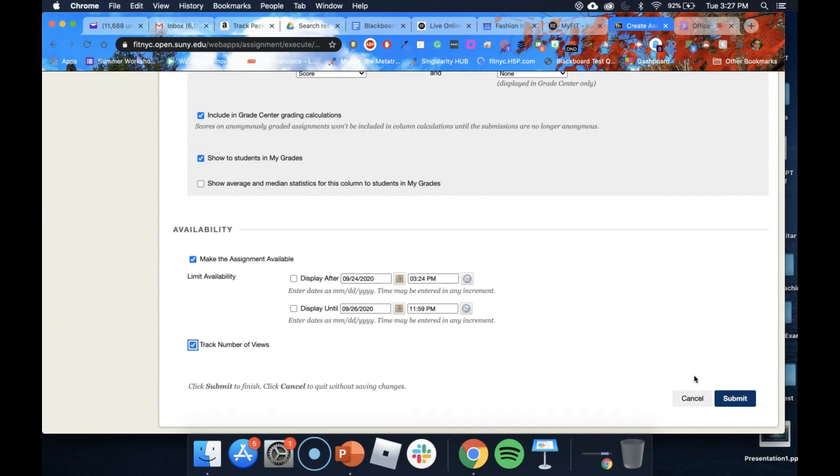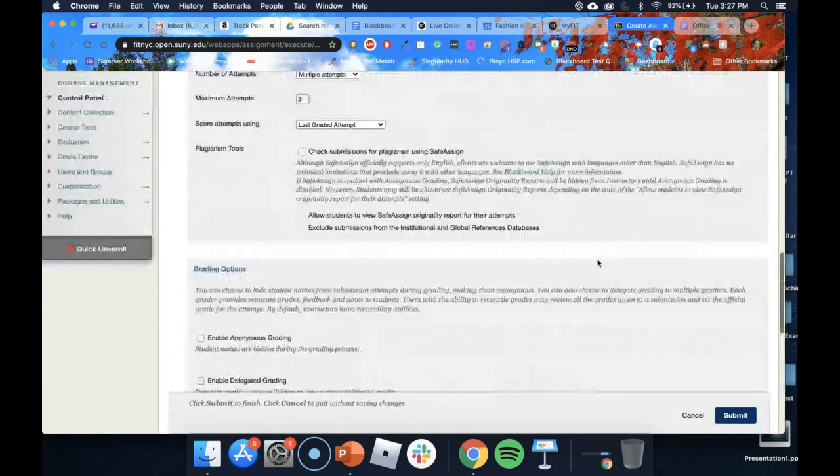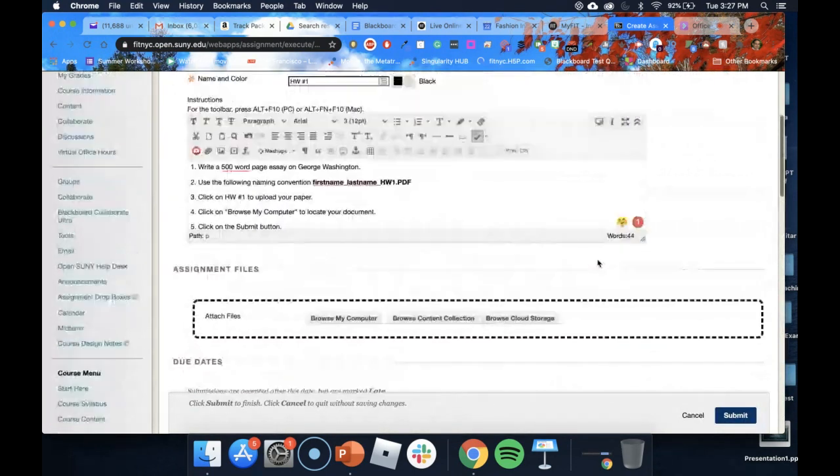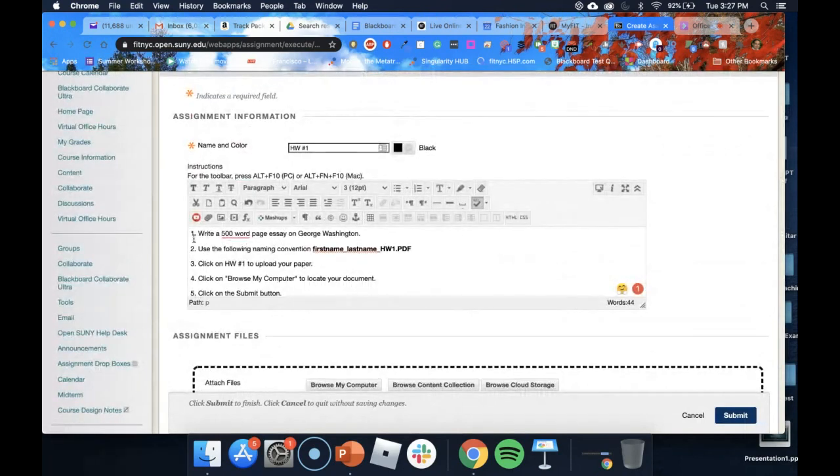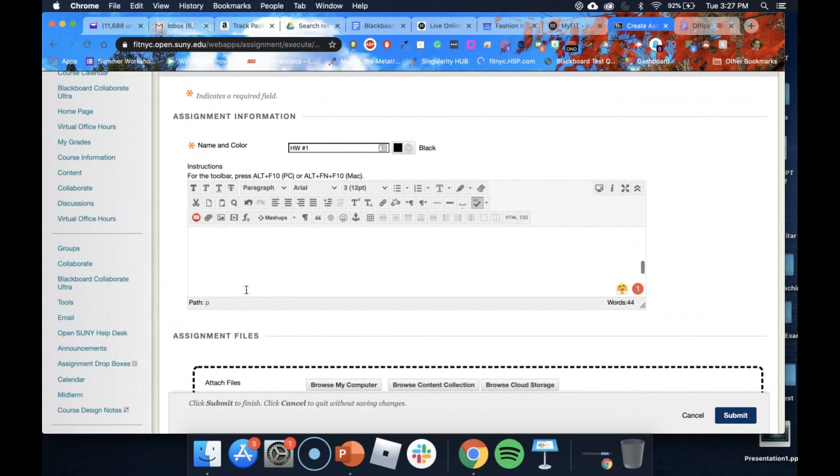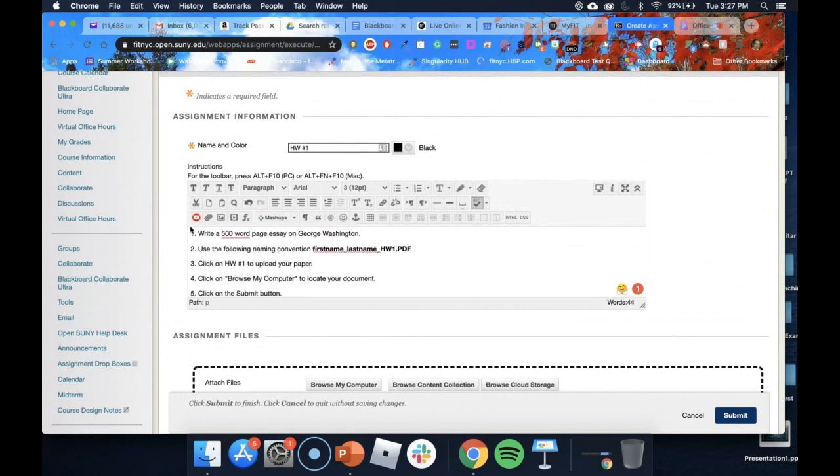So let me go ahead and submit this assignment. I think we're happy with this. It looks pretty good to me. I like my five steps. If you're interested in copying what I did here, I can also include this in our summary email, if that's something you might want, like simple five steps on how to attach it.